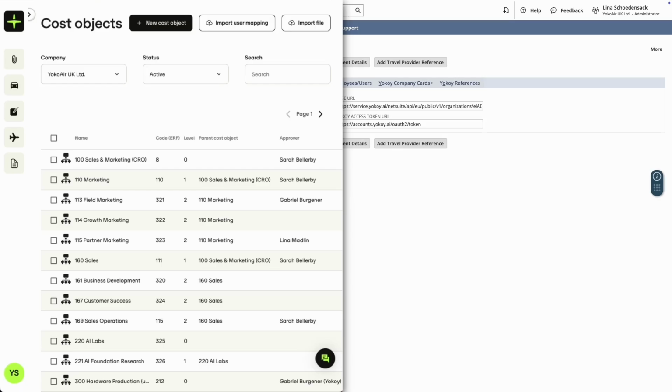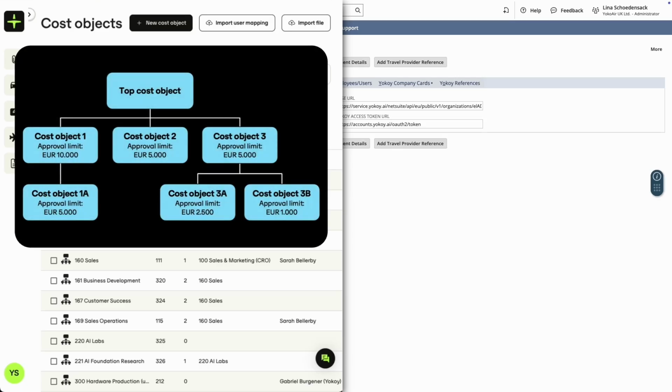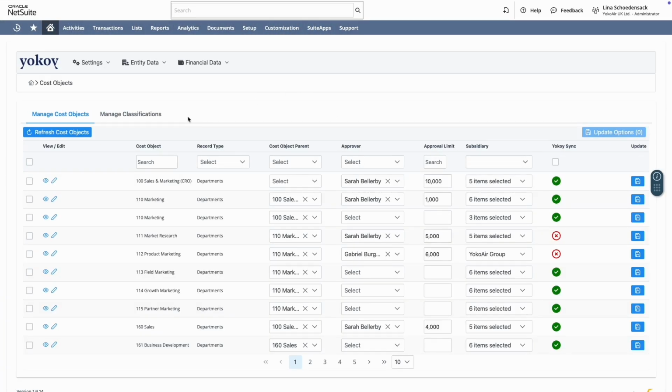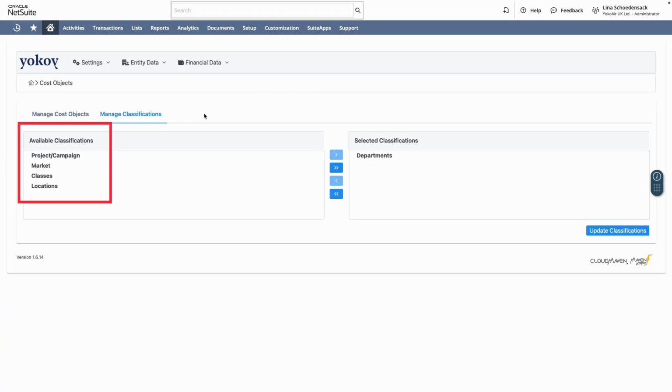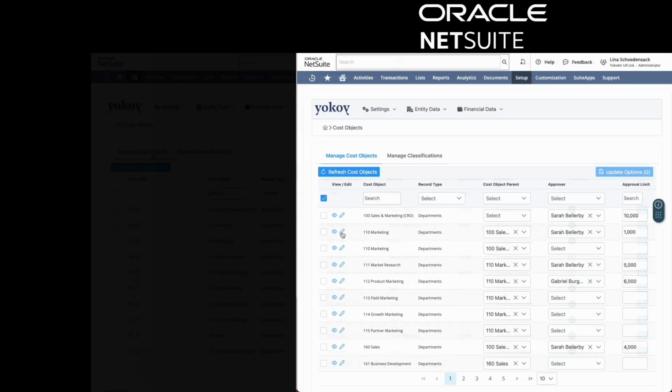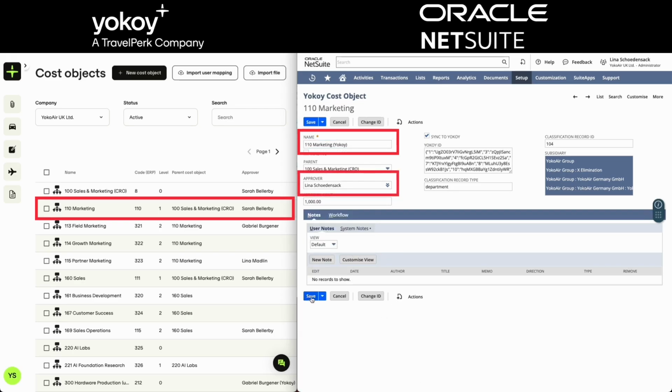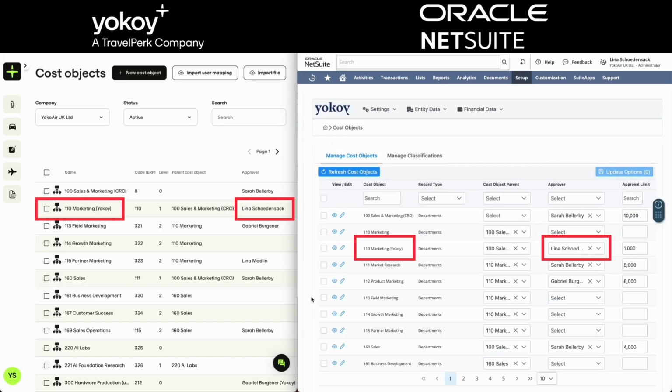In Yokoy, cost objects are a hierarchical construct that shows where costs occur within a company's operations. The NetSuite integration allows various classifications as cost objects, including projects, markets, classes, locations, and departments. Once you have renamed a cost object or assigned a new approver in NetSuite, check that the sync was successful and validate the data by navigating in Yokoy to Admin Cost Objects.